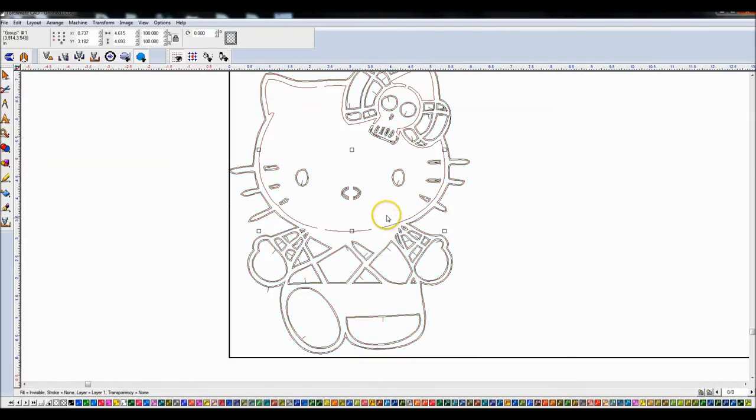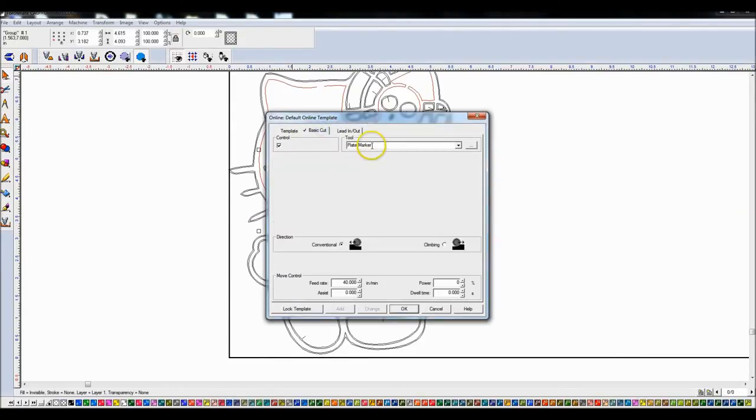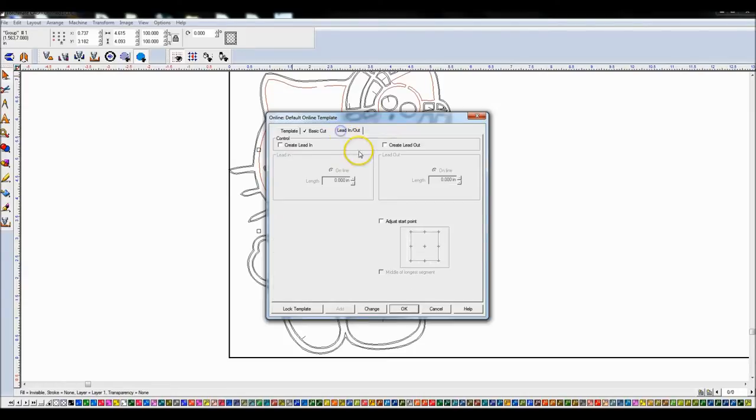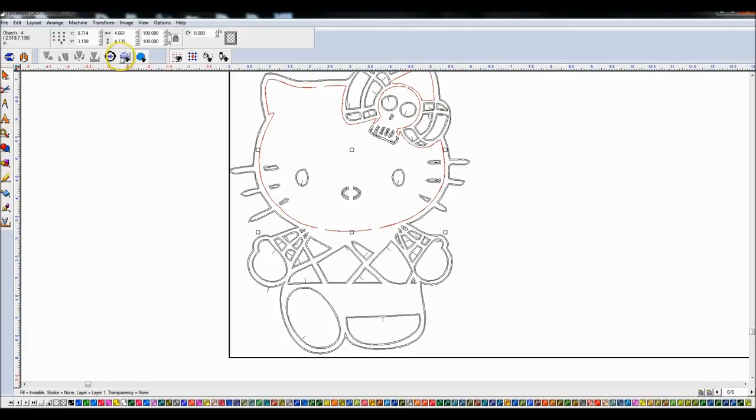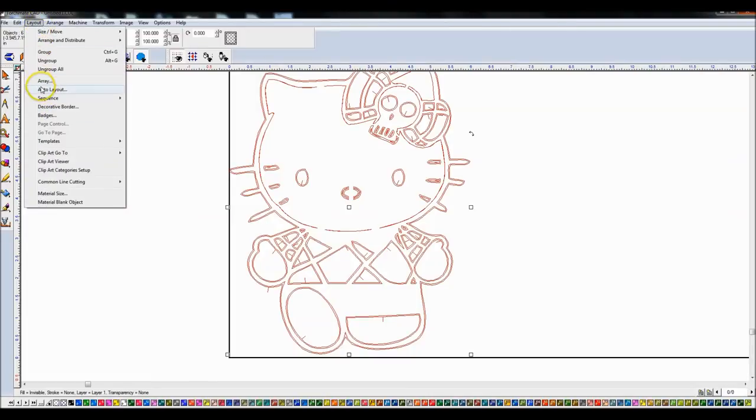Now we're going to highlight our online toolpath, do machine, create toolpath, online. And for this, I want to make sure plasma is selected, and I don't have any lead-ins or anything. So we created that. So now let's come up to edit, actually select everything, edit, or no, sorry, layout, sequence, sequence by list.